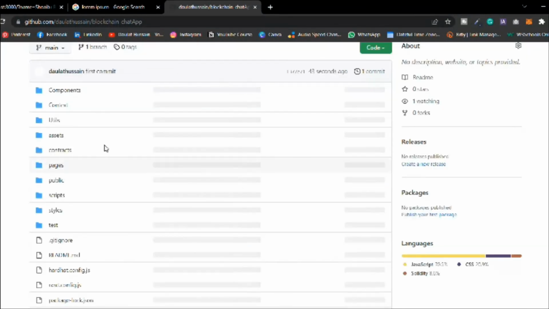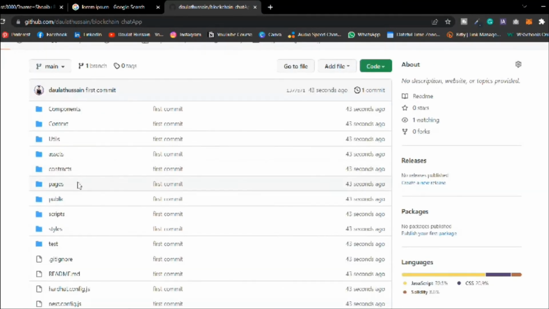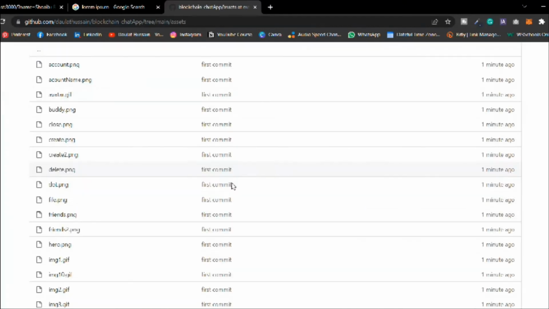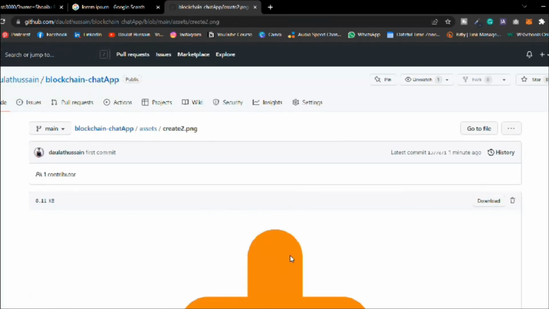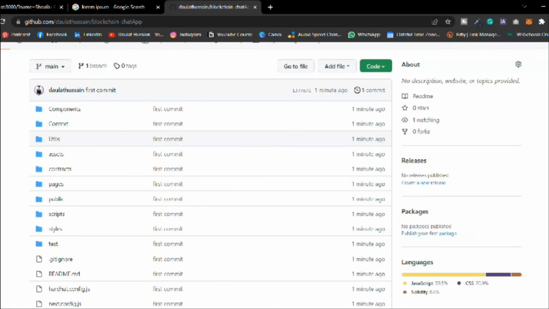And if I reload the page, here you find all the code we had. If you go to this assets folder, in this you will have all the images which we are using in this project. Okay, so everything is working fine.